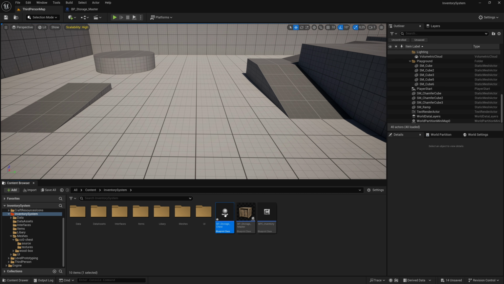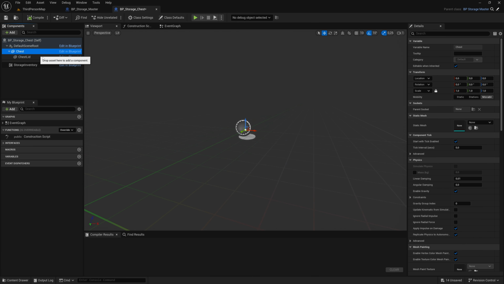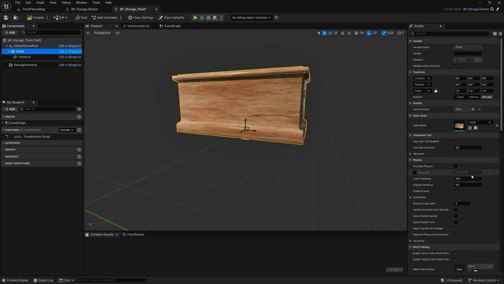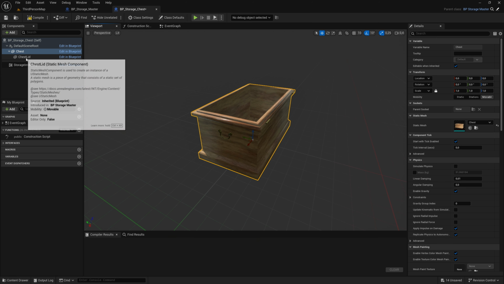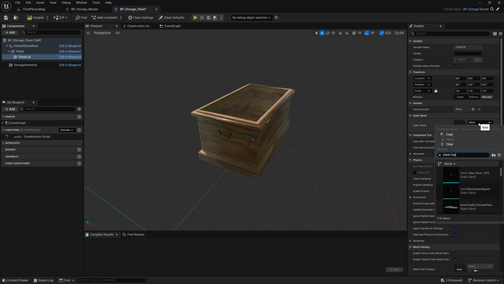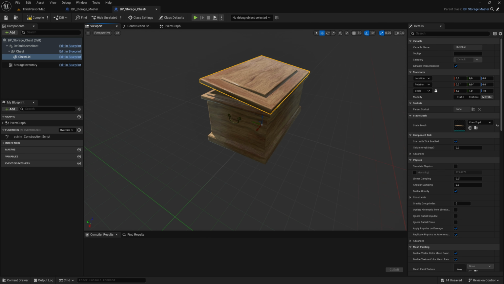Open the BP Storage Chest blueprint and select the chest component from the Components panel. Assign the chest static mesh to it, and you'll immediately see our storage chest appear. Next, select the chest lid component and set its static mesh to the chest top 1 mesh. Now, our chest includes a proper lid.